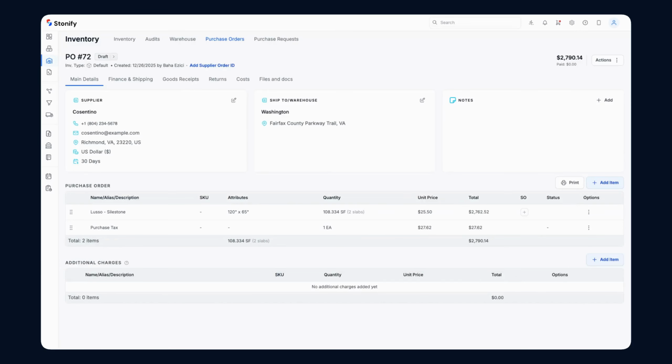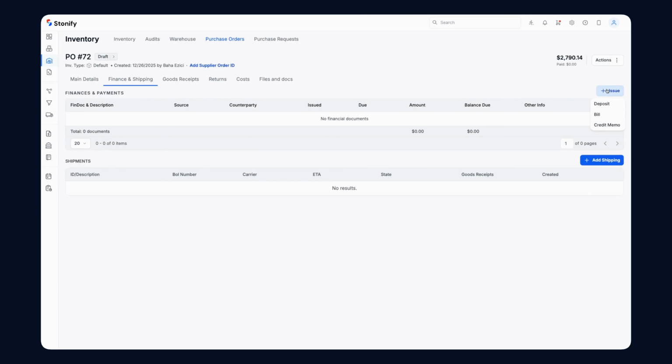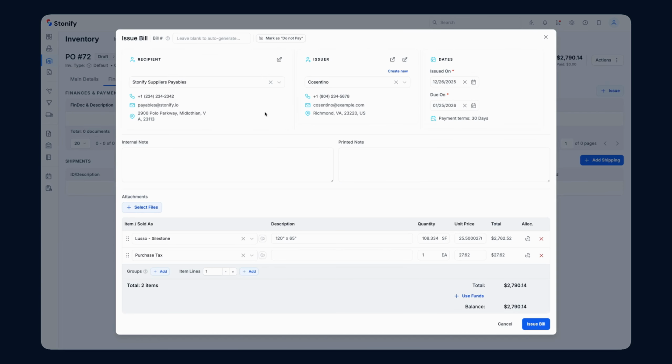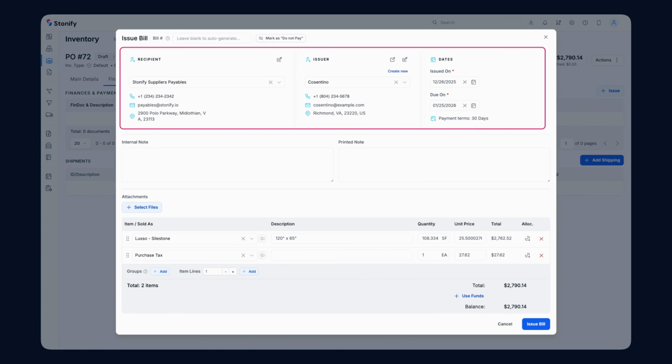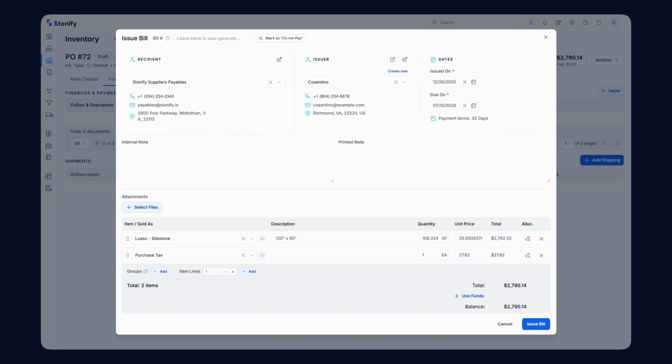This section covers how billing and shipping are handled inside the purchase order. We can create a bill by clicking Issue. Stonify automatically fills in the recipient, issuer, and dates. We just need to click Issue Bill if all the pre-filled information is correct, or pre-filled fields can be changed.